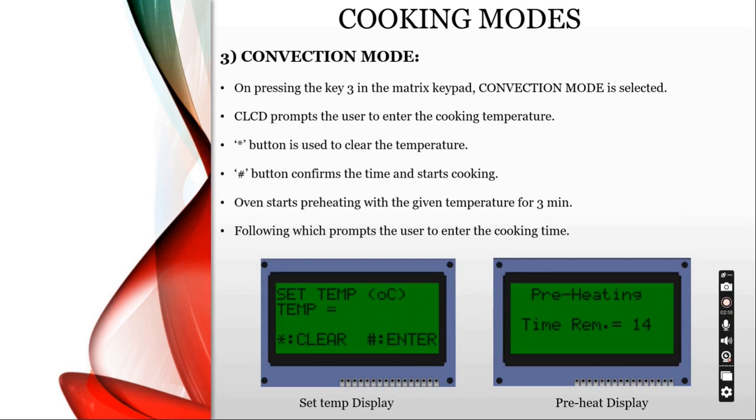Oven starts preheating with the given temperature for 3 minutes, following which it prompts the user to enter the cooking time. The first figure depicts set time display, the second figure depicts preheat display.